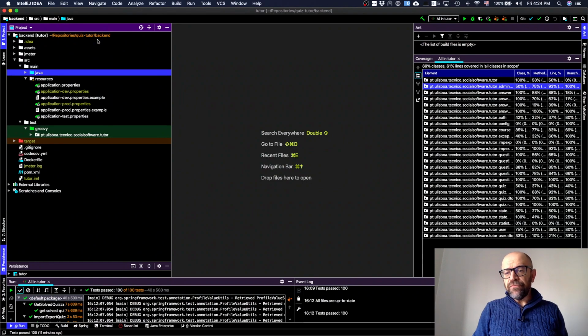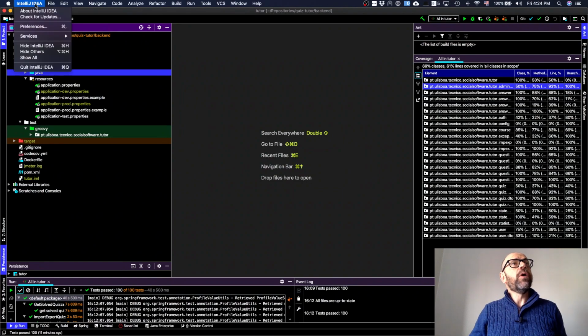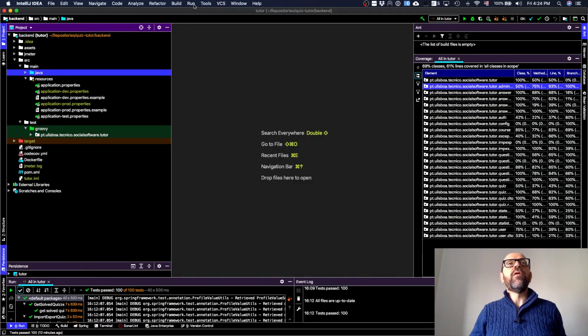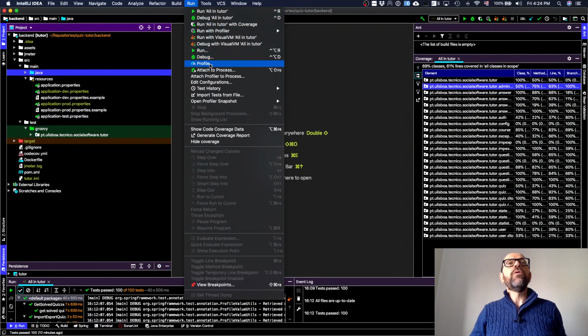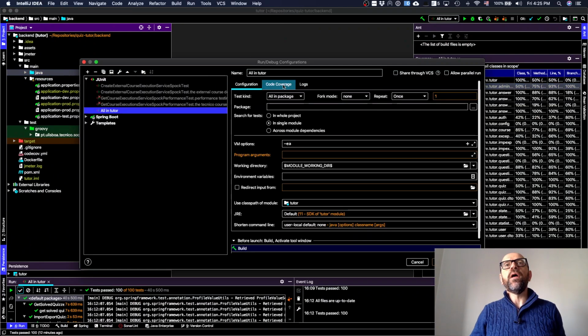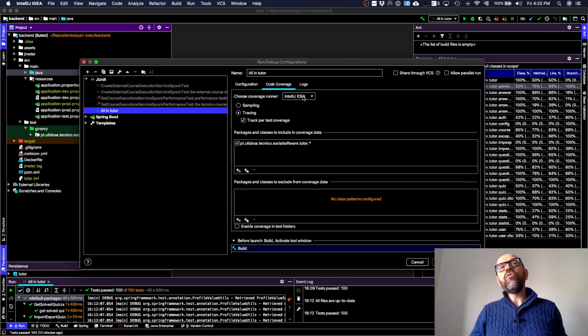So the first thing I'm going to show you is what you need to configure in IntelliJ. You go to Preferences, and in Preferences, under Build, Execution, Deployment, you have an option called Coverage. In this option, you have show options. You choose these options here, check there and check there. You need to do that. The second thing you need to do is, in Run, go to Edit Configurations, and choose the code coverage. Use the IntelliJ IDE, do not use JaCoCo, okay?